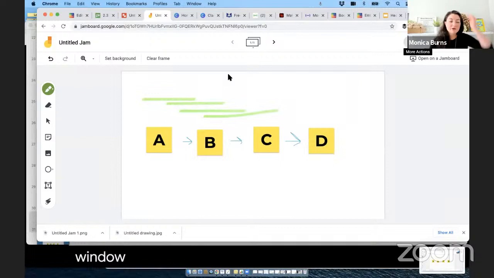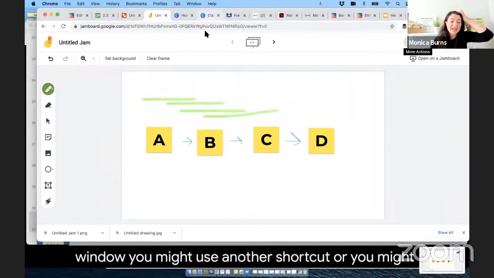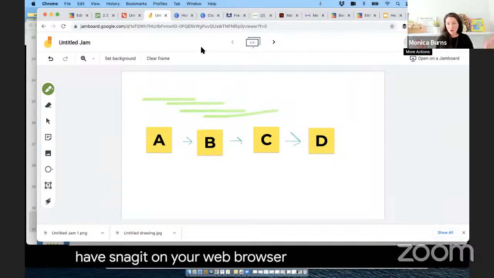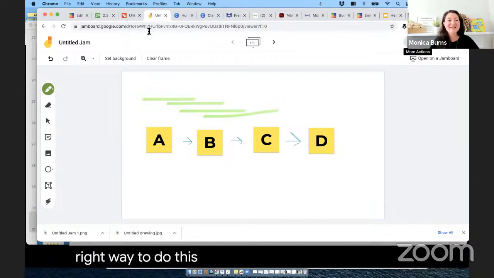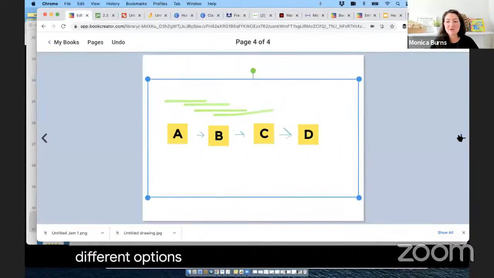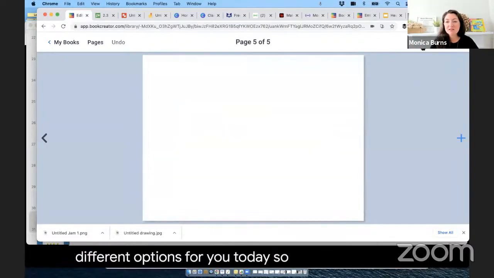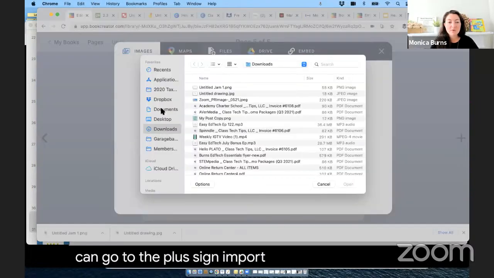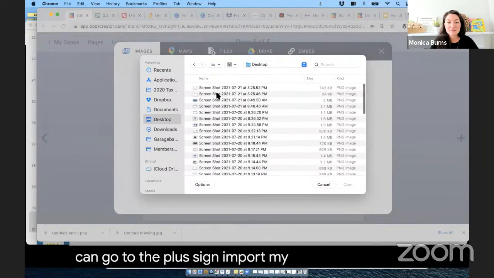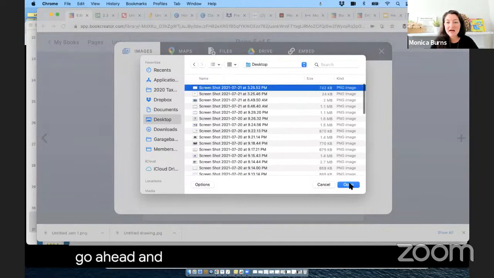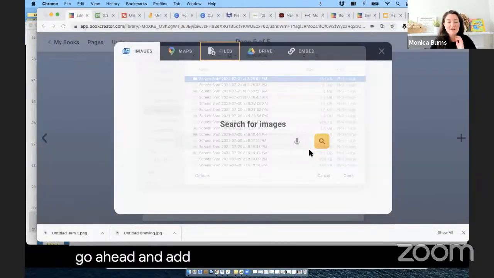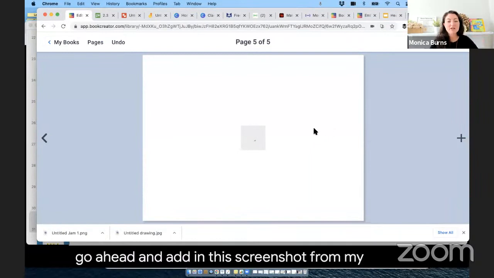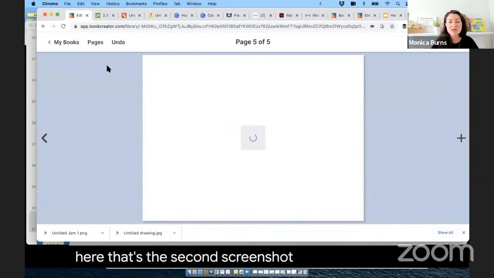You might use another shortcut, or you might have Snagit on your web browser. No wrong way or right way to do this. I just want to introduce some different options for you today. So on this next page, I can go to the +, import files. This one was here on my desktop, and I can go ahead and add in this screenshot from my window here. That's the second screenshot I took, and it's going to place it here on the page.